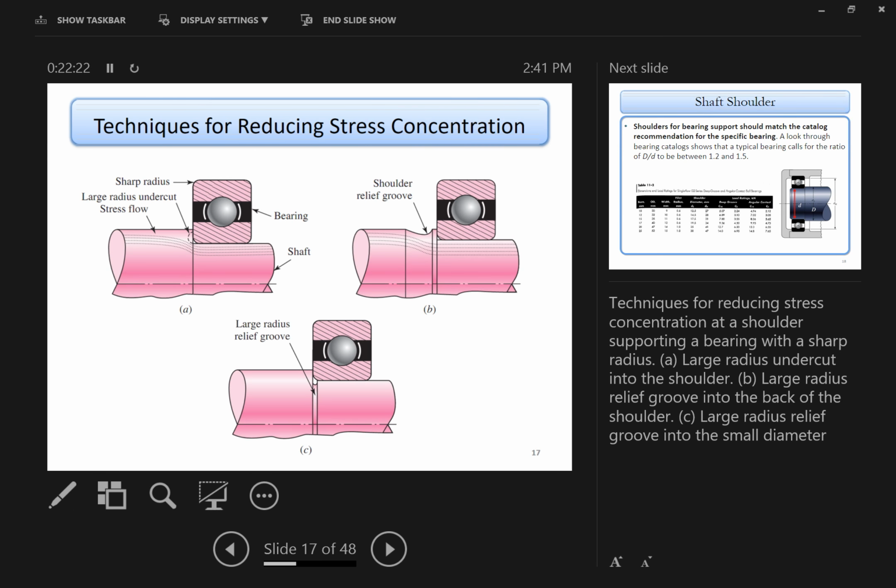Whenever you have a shaft with a step shoulder, it's inevitable that you will have stress concentration. To relieve the stress concentration, the pictures here show you a couple of ways. The first one has an undercut at the shoulder, which we call a large radius undercut. This one has a shoulder relief groove. And this one has the so-called large radius relief groove, so there's a relief groove around the shaft.